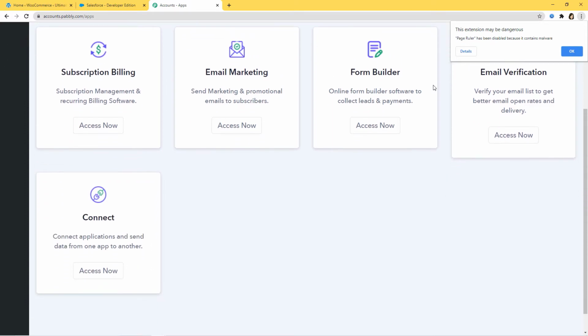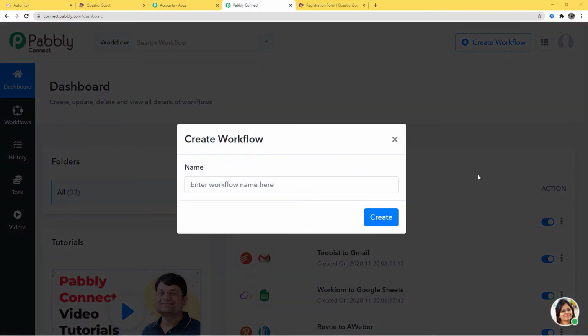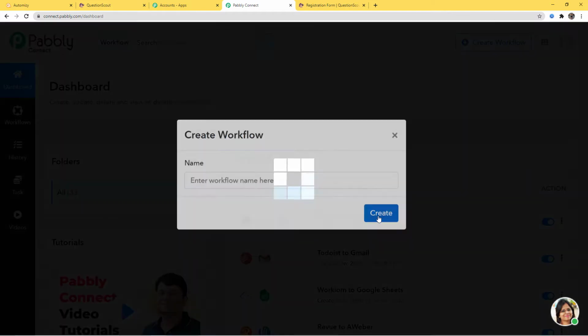Okay, so now I'm going to scroll down and here at Connect, I am going to click on Access Now. Okay, so now here we are going to create a new workflow. So I'm going to create a workflow now. Okay, so now I'm going to give a name to this workflow and I'll name it as Question Scout to Automizy. Okay, so now I'm going to create it.